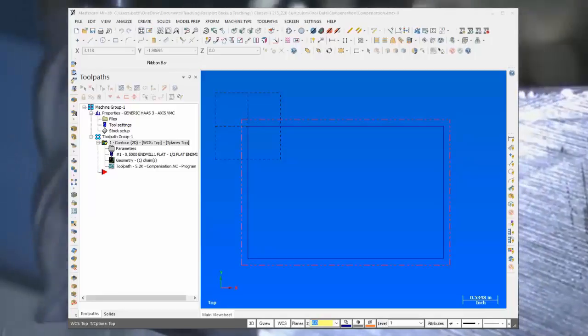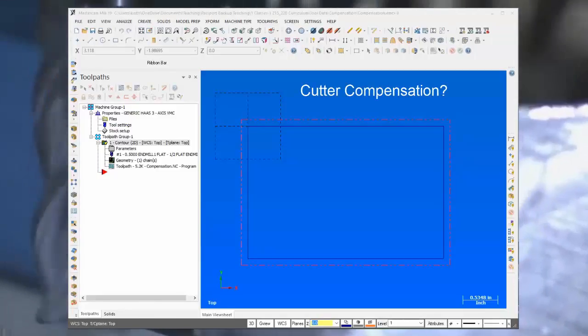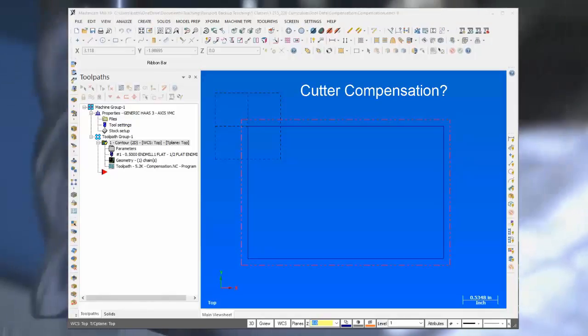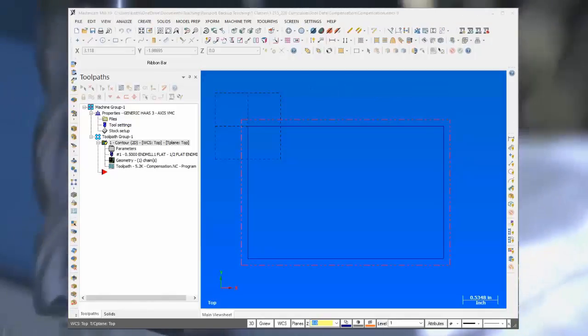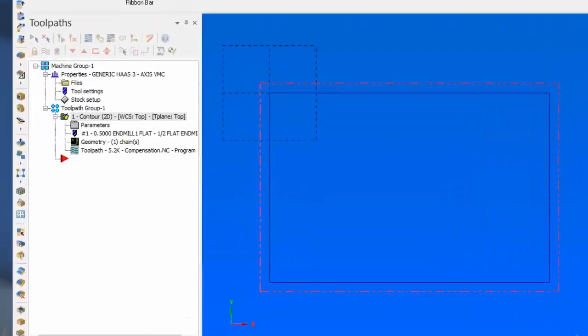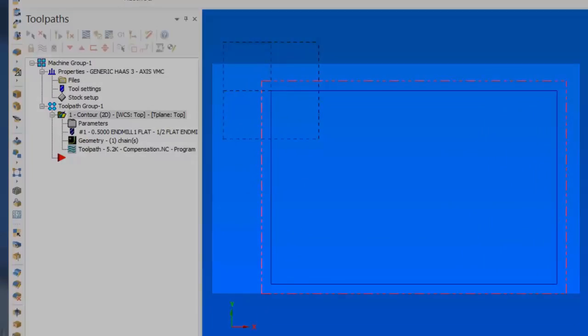When programming a contour in Mastercam, you will need to decide on what type of compensation you'll use to offset your tool from the periphery. Otherwise, your tool would travel down the center of the periphery line. So let's take a look at this simple contour tool path. In this operation, we'll cut the contour of this rectangle using a half-inch end mill.